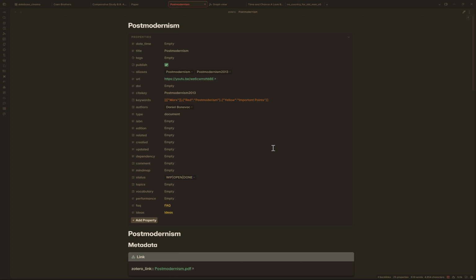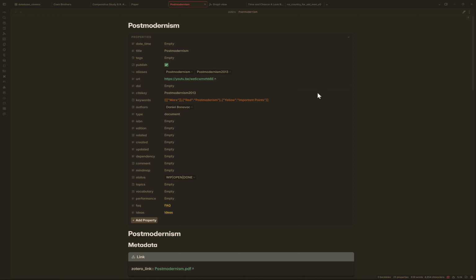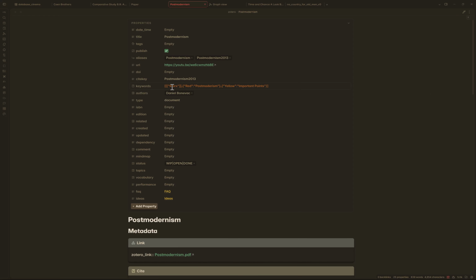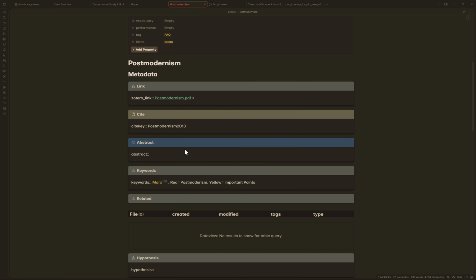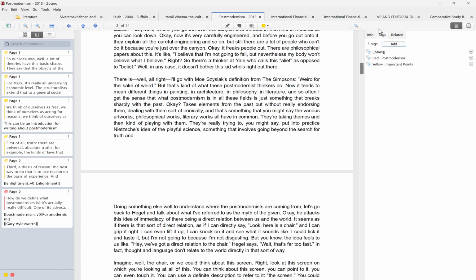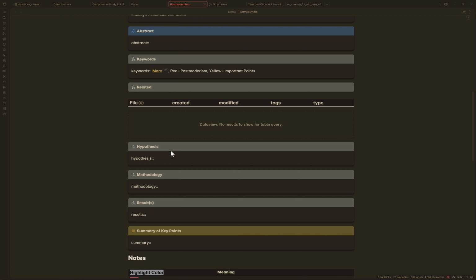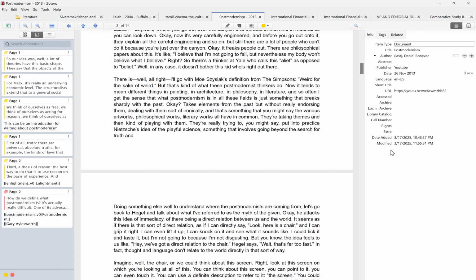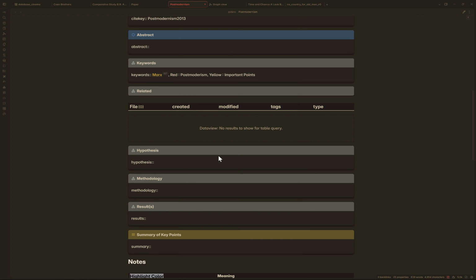So I have the reference. This URL is where I found the video. Some keywords are here; these are the tags I provided. If I click on this, it is the link to the PDF. All these fields are empty because the fields are empty here as well. If these fields had some data, then all that data would be reflected here. This paper in particular doesn't have any such information, but if you're reading a research paper, many of these things will be filled properly.